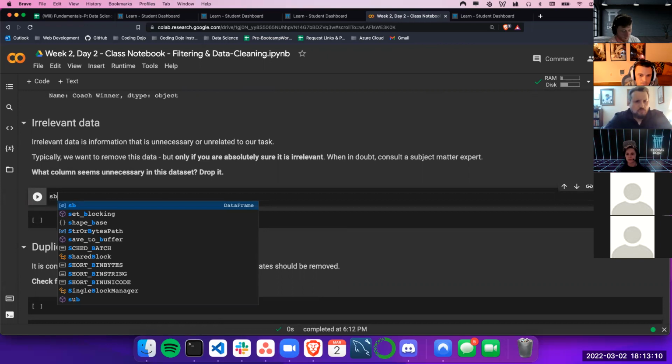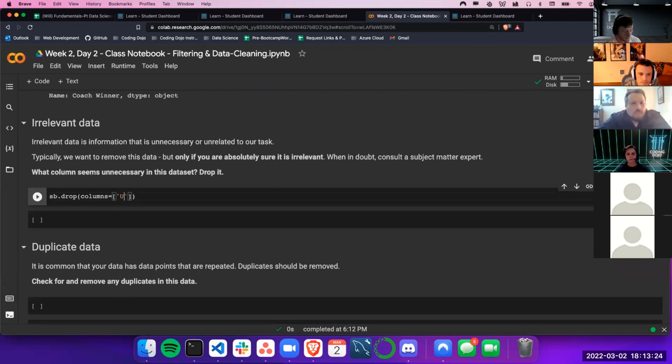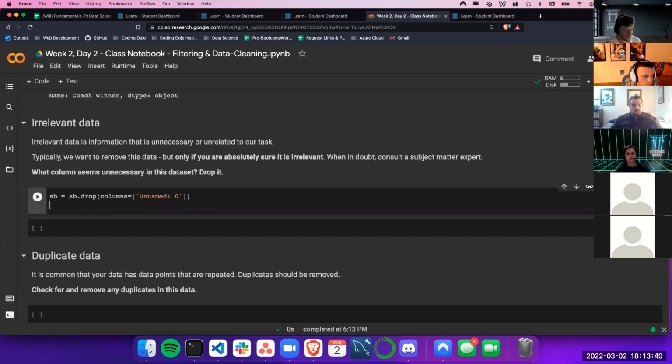This is my data frame, right? I want to say drop. Then I want to say the columns that I want to drop. In this case, I can drop multiple if I wanted, or I can drop one. Unnamed: 0. Now, knowing that it is specific, if I didn't have the space here, it's not going to like that. It's going to look for this specific thing. Now, I can either say sb equals this, and that will work just fine. And then I can say sb.head.